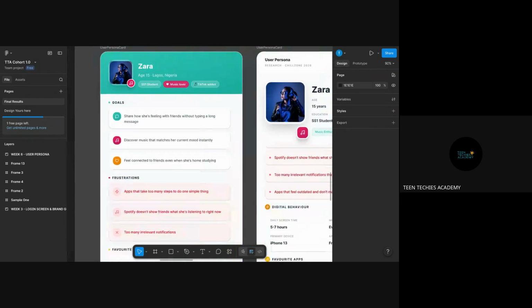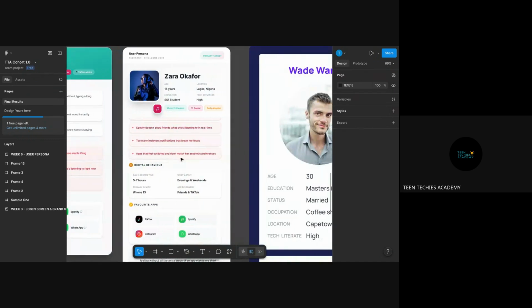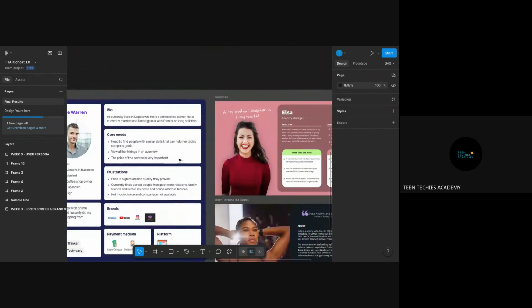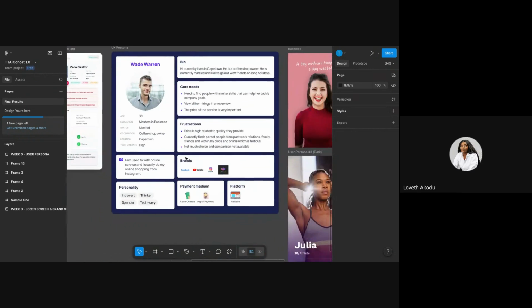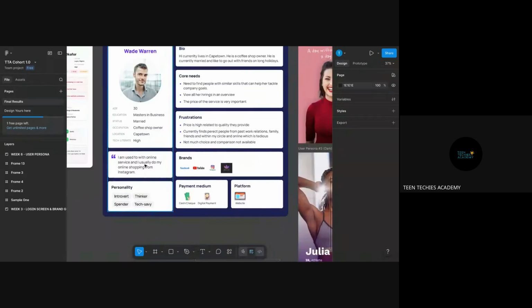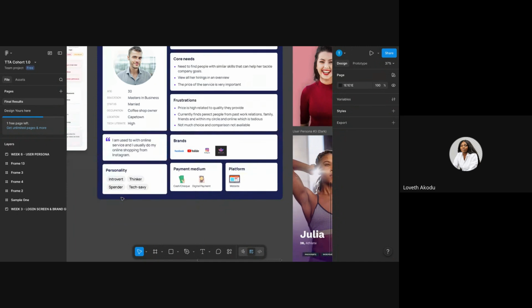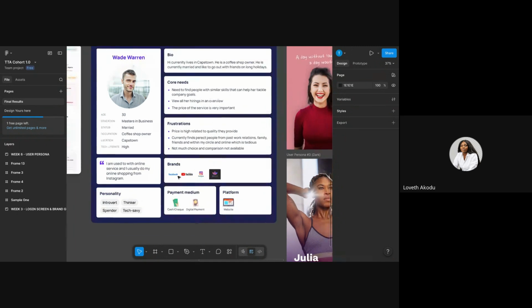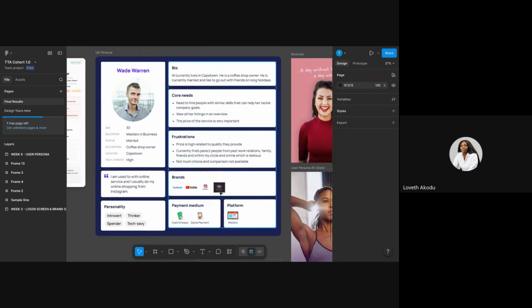So this is like one. This is for Zara. Also, please take note of this because you will also be designing yours too. So this is also another method. This is a character, some things about them, like let's say one of the phrases they used or one of the questions, and one of the words they said, the personality of the person, the kind of payment method they use, the platform they use, the kind of brand they use.